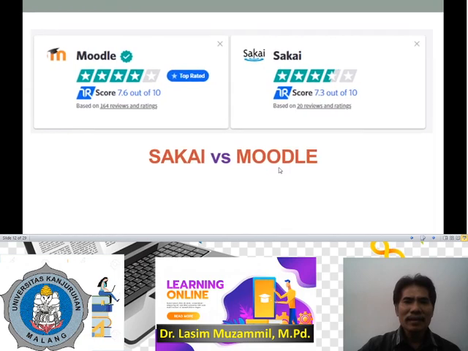Okay, class. The next one, let's take a good look at these differences between Sakai and Moodle. Looking at the stars here, Moodle has four stars, top rated. And then what about Sakai? Sakai also has four stars, but in the middle. This is 73 out of 10 and 76 out of 10. So Moodle is better in terms of the survey from the users here.